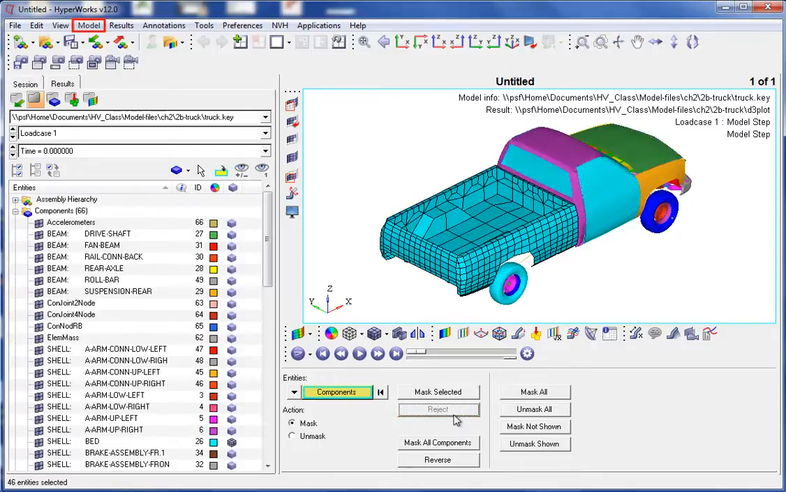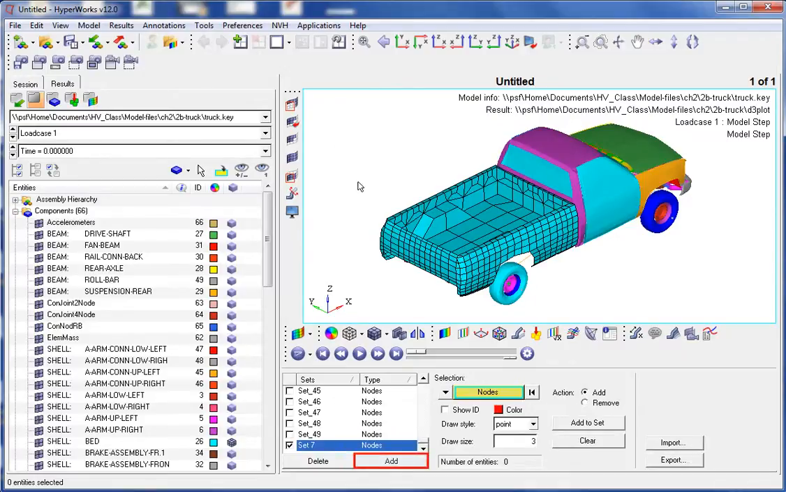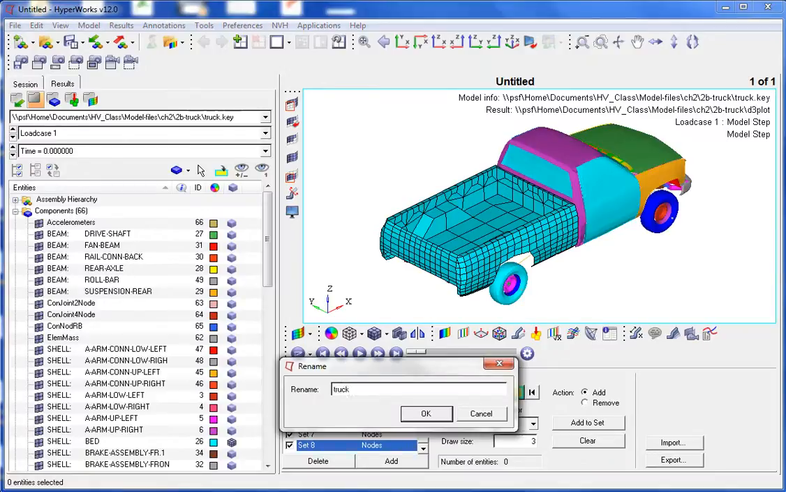Now let's create some new sets. This is done by selecting Model, Create, Sets from the menu bar. We can create a new set by selecting Add. To rename the set, let's right-click on the name Set 8 and select Rename. Let's rename the set to Truck 1.